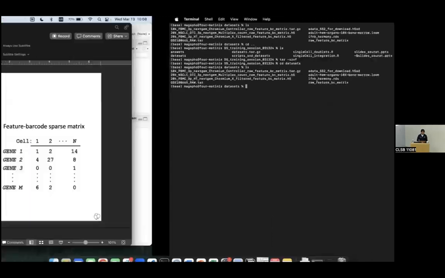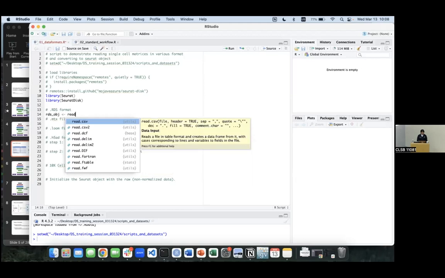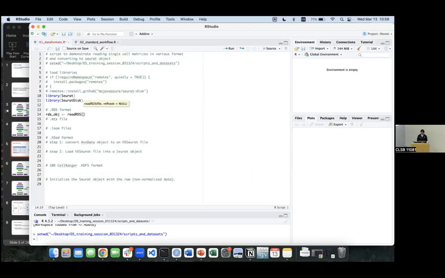Okay, let's get started with the R. So first one, we're gonna read in an RDS format. So we can name it as RDS object. And then we're gonna use a method called readRDS. And here we have, so yeah, before moving on, you're welcome to set your working directory to a folder that contains both your R scripts and data sets.